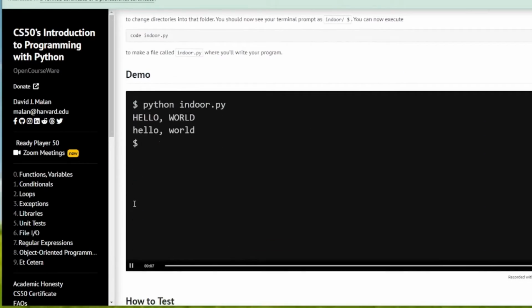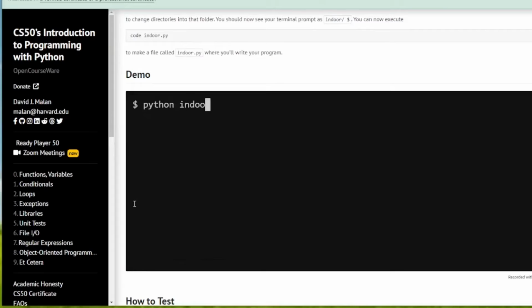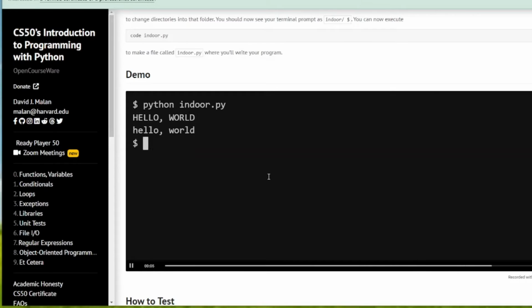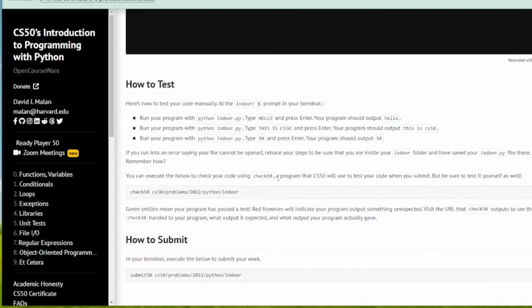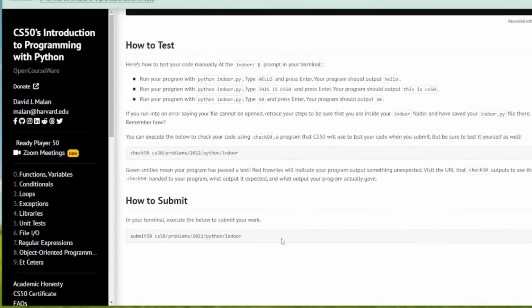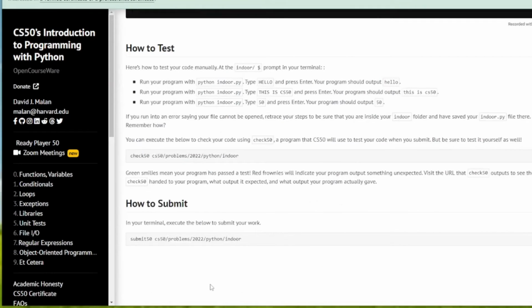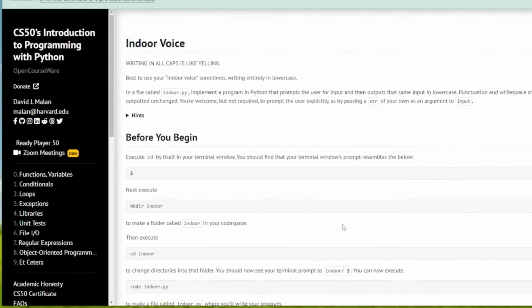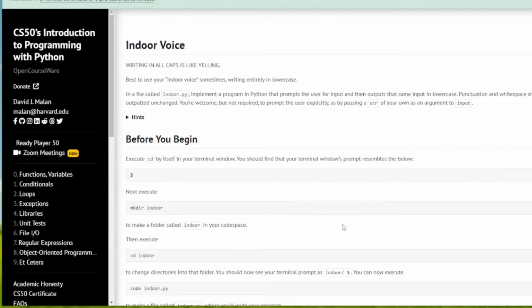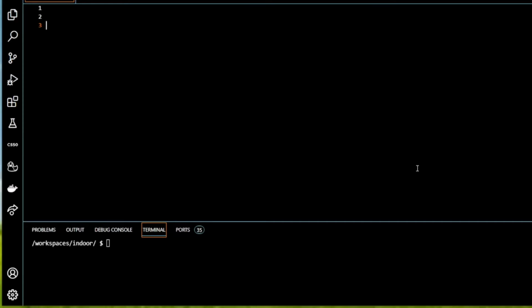So Hello World is typed in uppercase and it is outputted in lowercase. Simple enough. We'll test our code a bit and then submit it to CS50 for checking. Okay, let's begin. This is going to be a relatively short program. What we're going to do is take input from the user, store it in a variable, convert it to lowercase, and then print it to the screen for the user.